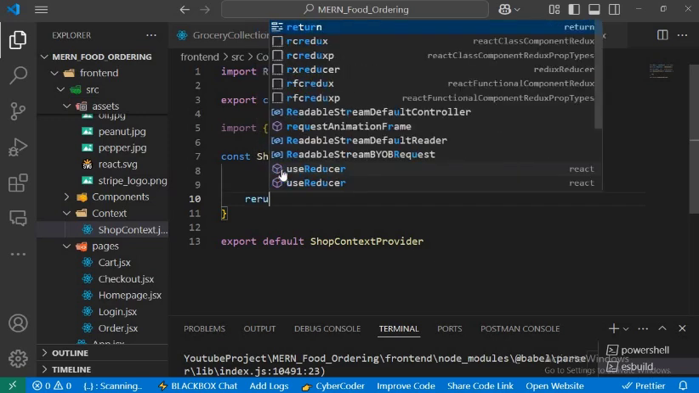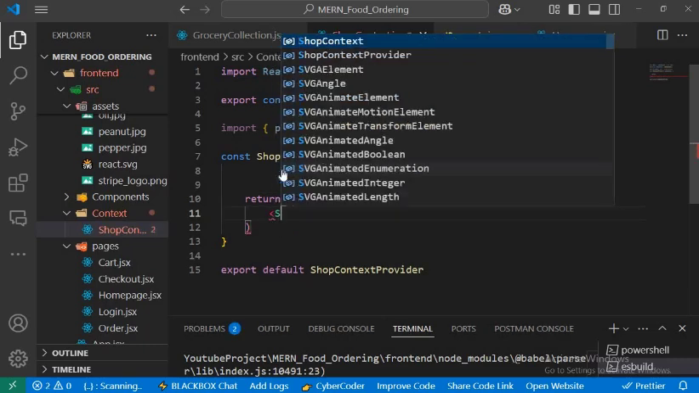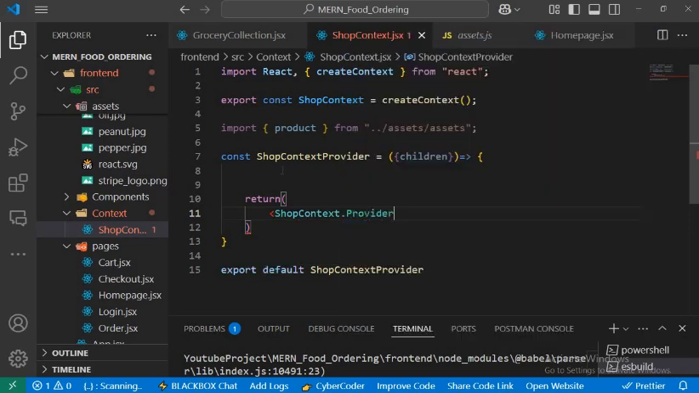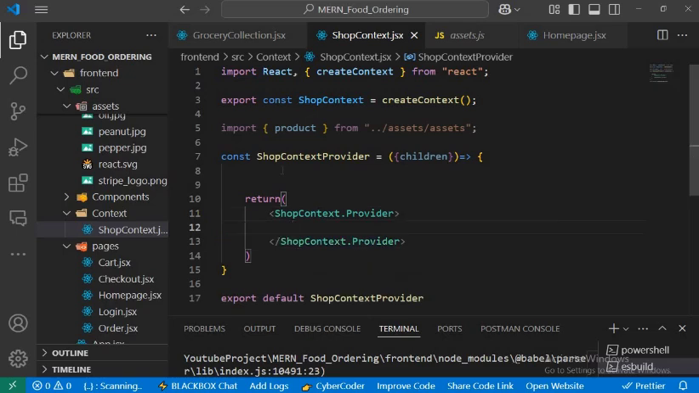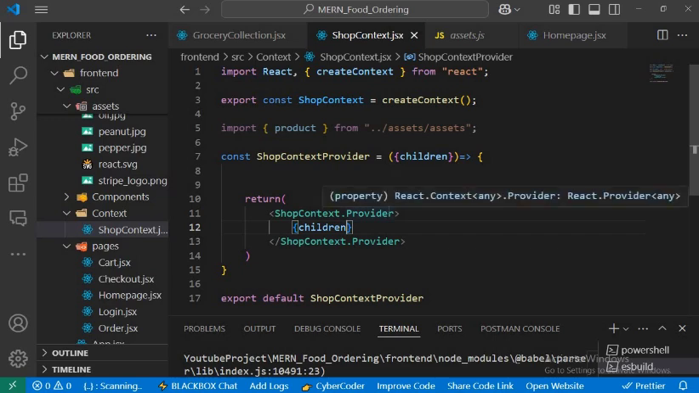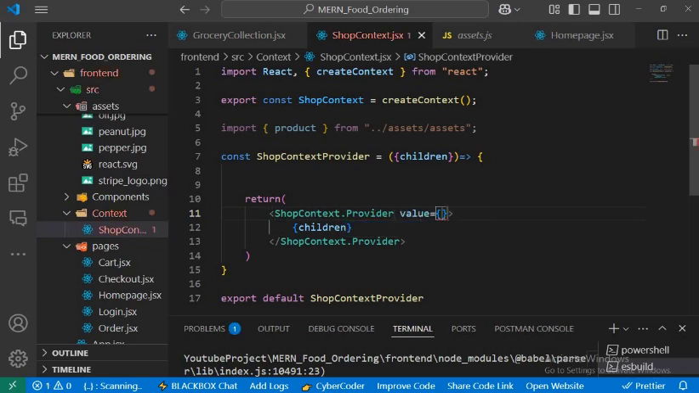So here we'll have return. Open this bracket here, and we're going to have ShopContext.Provider. So right here I'll pass the children components. Okay, so in the shop context provider, in the opening tag, this is where we're going to provide all state values and functions. So right here we'll pass value in the curly braces. Okay, we're going to provide all our state values and functions here.